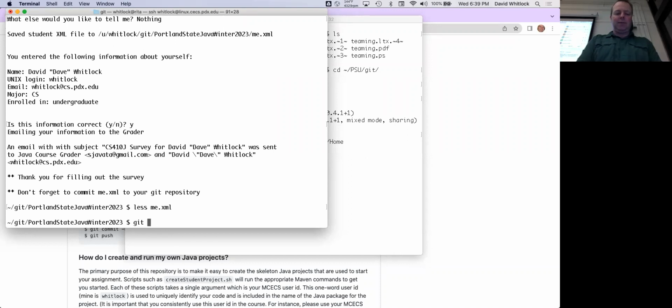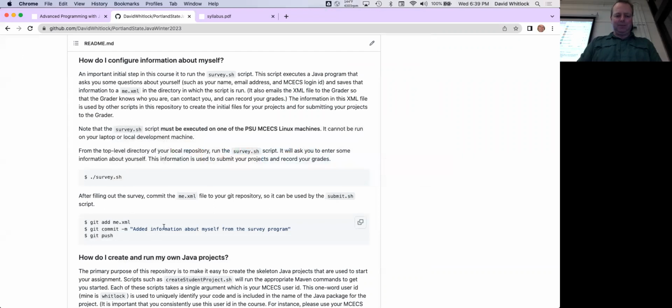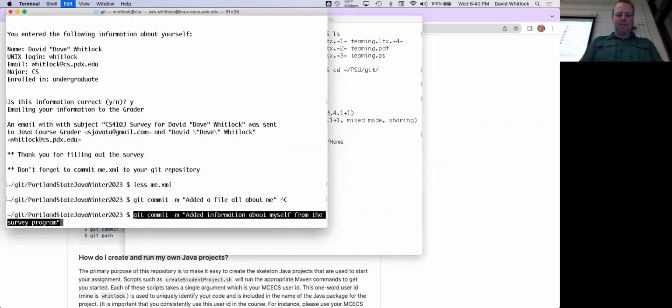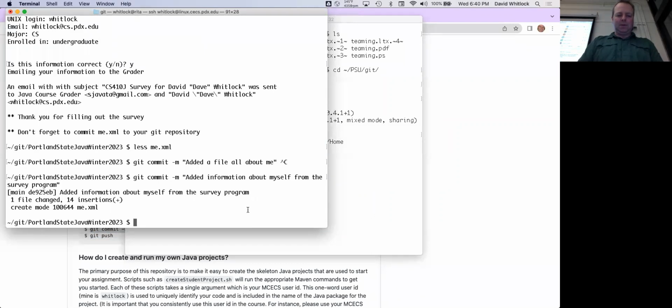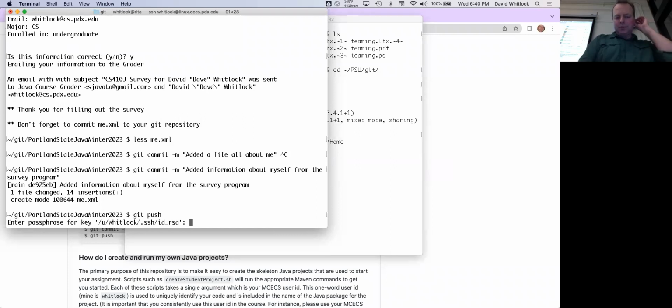You do that by doing, well, you can do git add, but I'm just going to commit directly. Add a file all about me. And actually, I probably have a better, there you go. Add information about myself to the survey program, sure. That sounds good. Let's use that. Cool, and now I will do a git push.